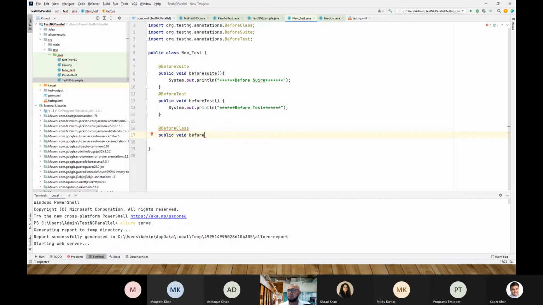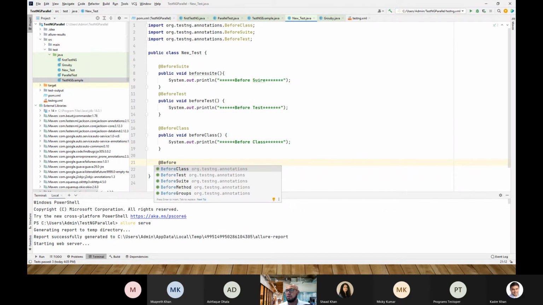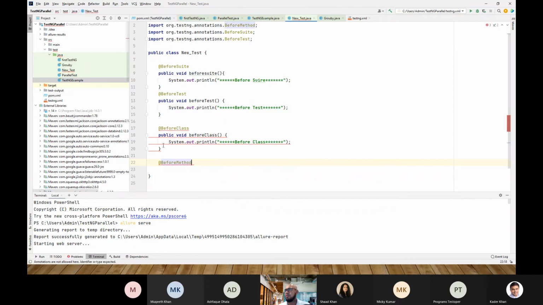Just for my understanding, I'm giving it. For class. Then we have another annotation called before method. It is quite intuitive enough. See, whatever I select, it gets added, imported, specific method, so that we just have to import it. We don't have to write any code. Method.